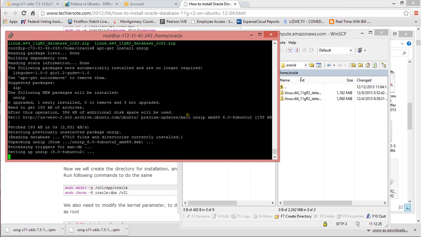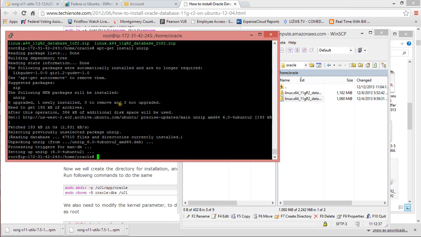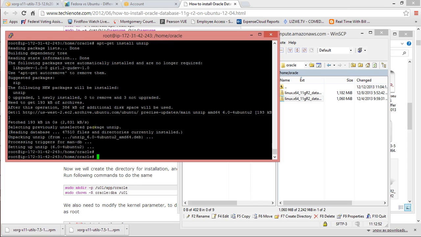There you go. So unzip, again, speaks for itself. You have a zip file and you want to unzip it, so you need to have the unzip utility to be able to get the necessary files, or basically to open up the zip file that you have.